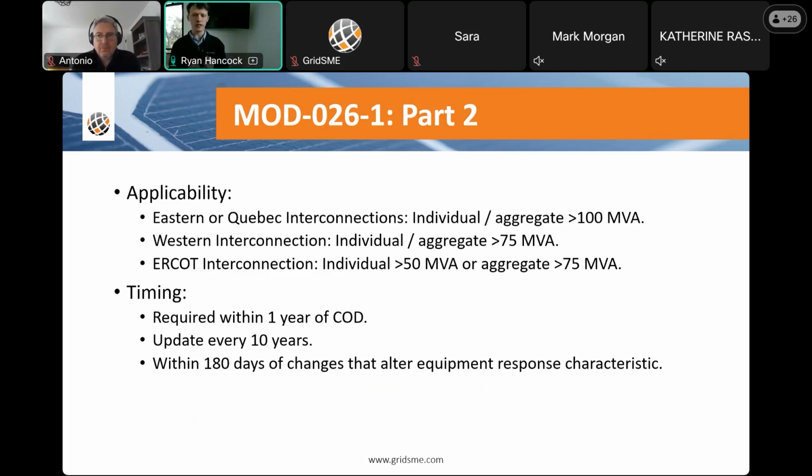If you're in ERCOT, ERCOT's the one that splits it up with a difference between individual and aggregate. For an individual generator, your nameplate needs to be larger than 50 MVA. For aggregate, your nameplate needs to be larger than 75 MVA, and obviously connected to the bulk electric system.